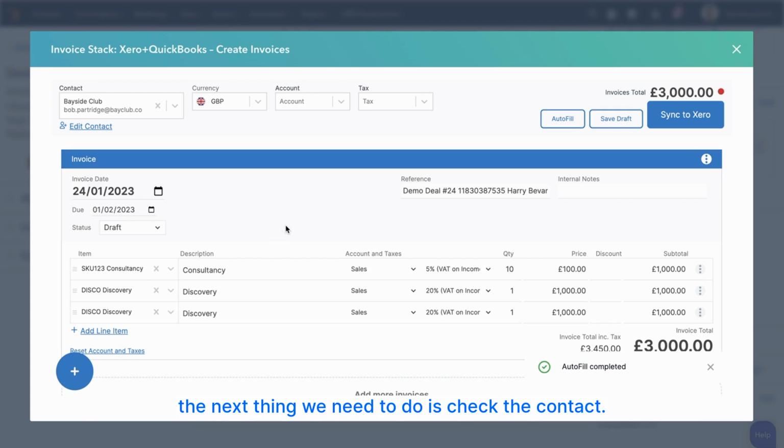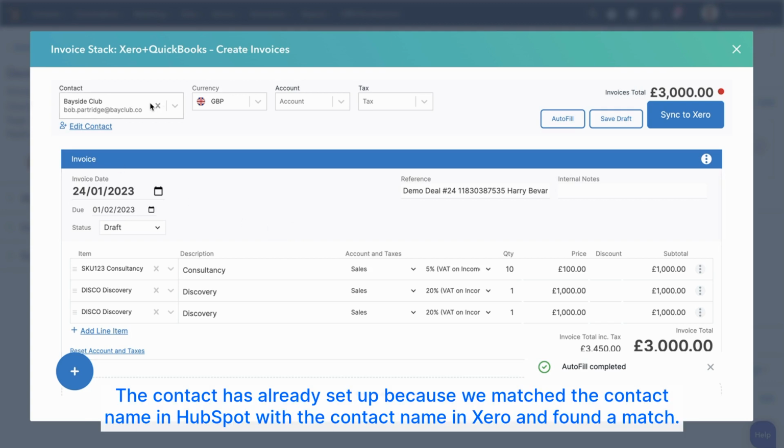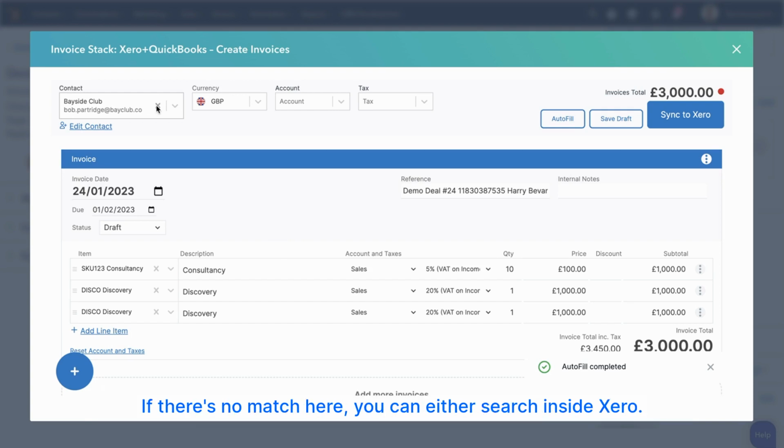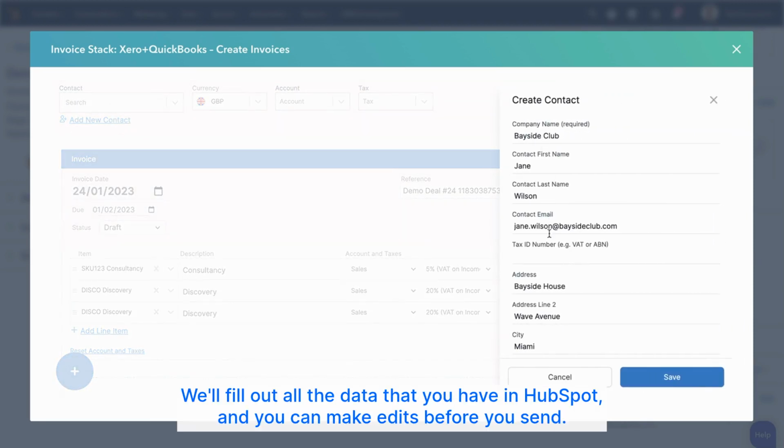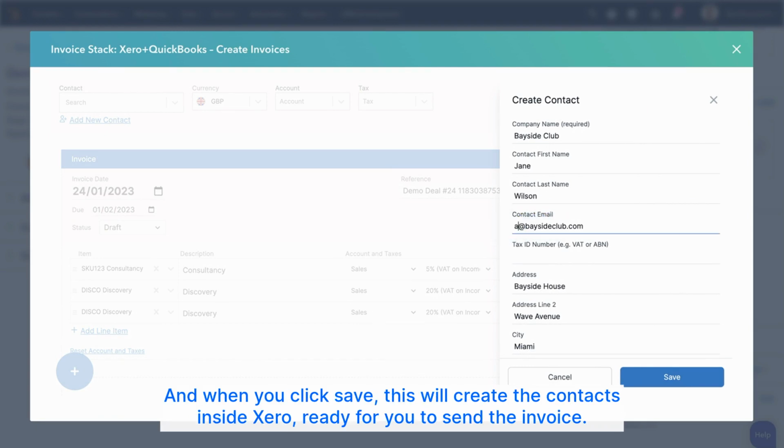Once our invoices are set up and we're happy with how they're looking, the next thing we need to do is check the contact. The contact here is already set up because we've matched the contact name in HubSpot with the contact name in Xero and found a match. If there's no match here, you can either search inside Xero or you can add a new contact straight from the screen. Clicking Add New Contact will fill out all the data that you have in HubSpot, and you can make edits before you send. And when you click Save, this will create the contact inside Xero, ready for you to send the invoice.